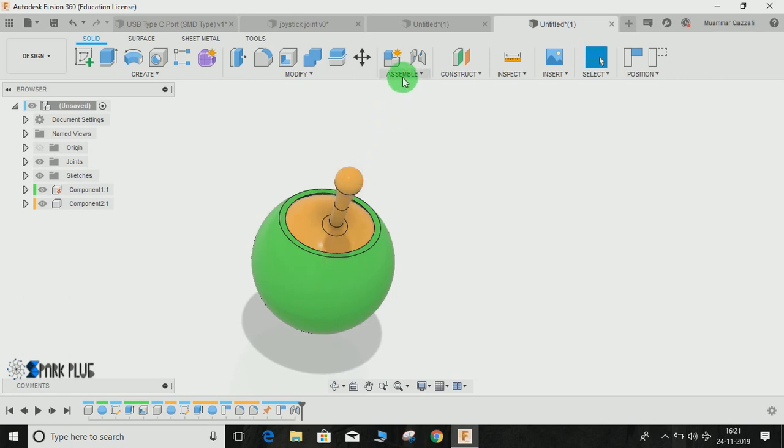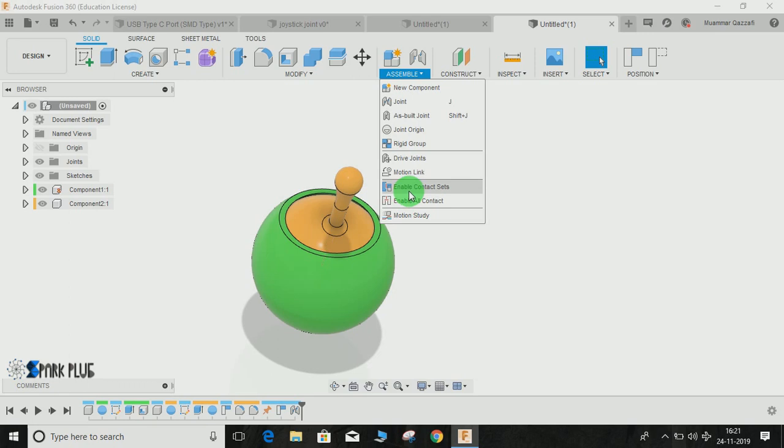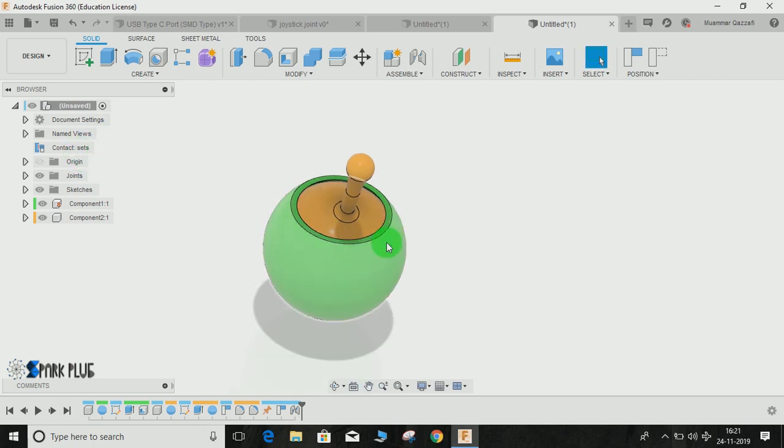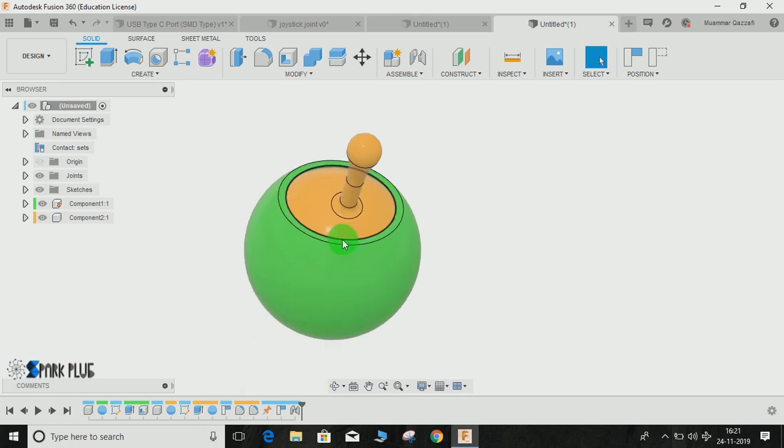So the solution for this is to enable the contact sets. Go to assembly, click enable contact sets. For those viewers who haven't watched my previous video on contact sets, basically what contact sets do is create a link between those two components and avoid their intersection. Once I have given the contact set between the yellow and the green one, they both will act as solid bodies as they are in the real world. So when it tries to intersect with the green one, it will automatically be stopped.